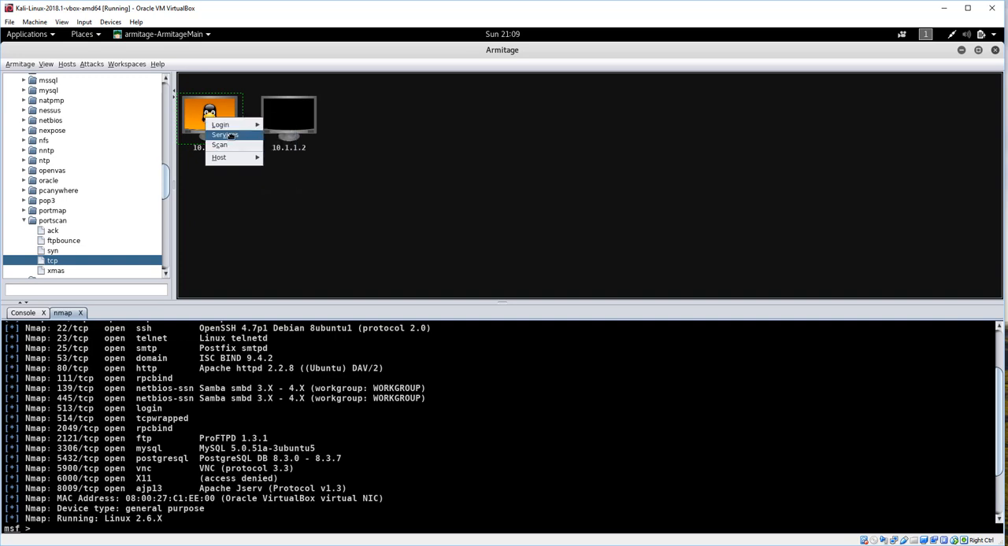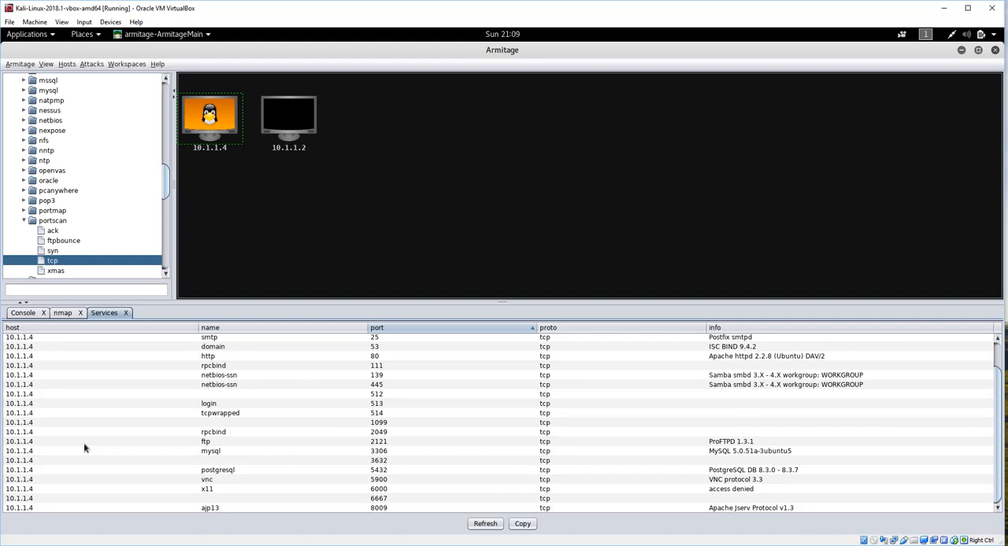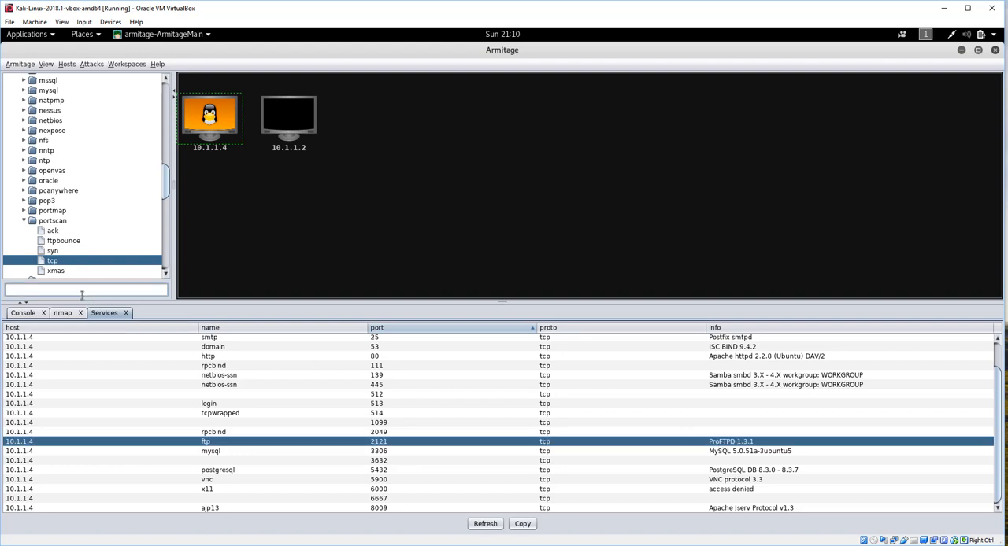I can click on services and look at the services here along with the version of the service that's running on that port if it's available. And if we're doing our vulnerability analysis, we could look up, for instance, ProFTPD 1.3.1 on cve.mitre.org or somewhere to find out there's a vulnerability for that. We can also search for that over here to see if there's an exploit for it, as an example, in Metasploit.